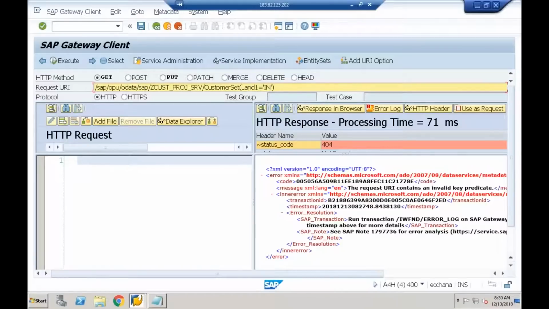I'll do one more change here. I'll say customer number equal to 1000010. How do we separate the fields? By using a comma. Okay, so customer number equal to 1000010 comma land one equal to India. Then execute this.